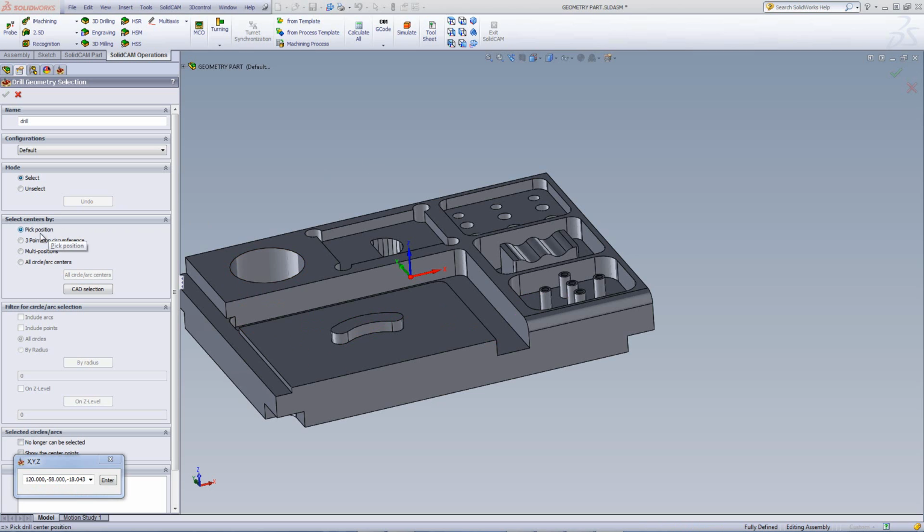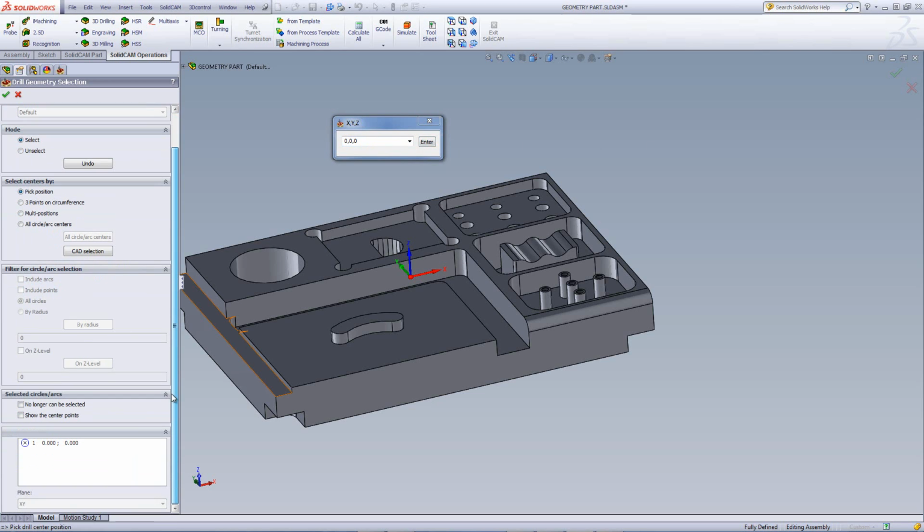Now with pick position, we also have an option of actually writing inside this window over here the actual coordinates where you want to actually drill in the part itself. These coordinates are based on the coordinate system that you're working on in this particular case. So for example, if I were to write in here that I'd want to drill in position X of 0, Y also 0, and Z 0 as well, and click on enter, you'll note that in the window on the bottom, I already have my first position, which is the 0, 0 position.